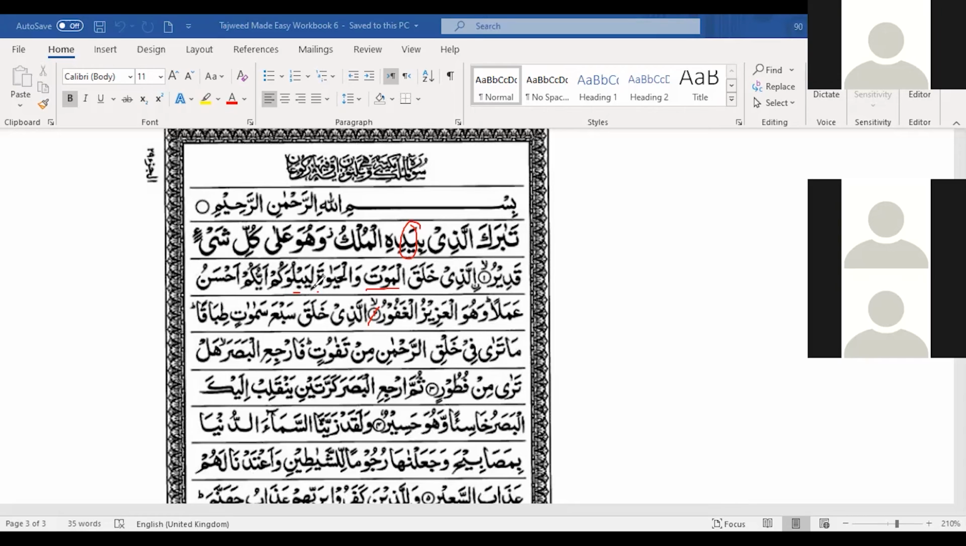I come stuck on that part there. So. No, go for it, man. So wal hayata liyabluwakum ayyukum ahsanu amala. Yeah, so here Saj, don't say ahsanu, don't stretch the ha, okay? It'll be ahsanu amala. Read it with me. Ahsanu amala. Excellent, yeah.